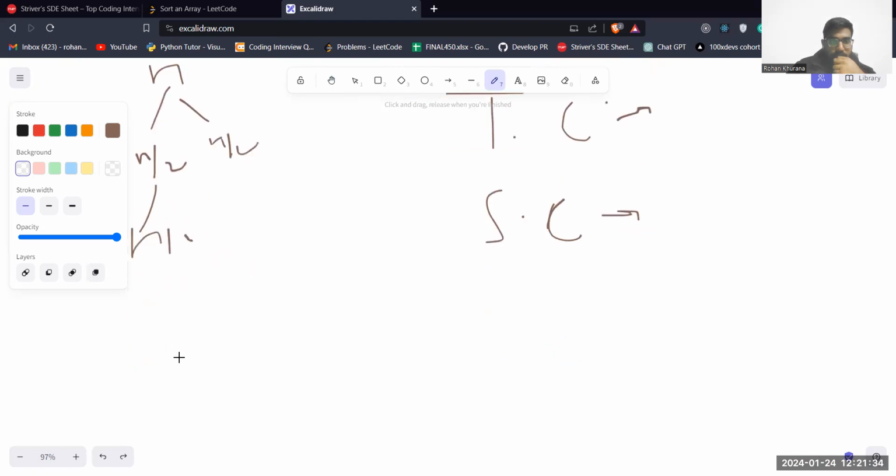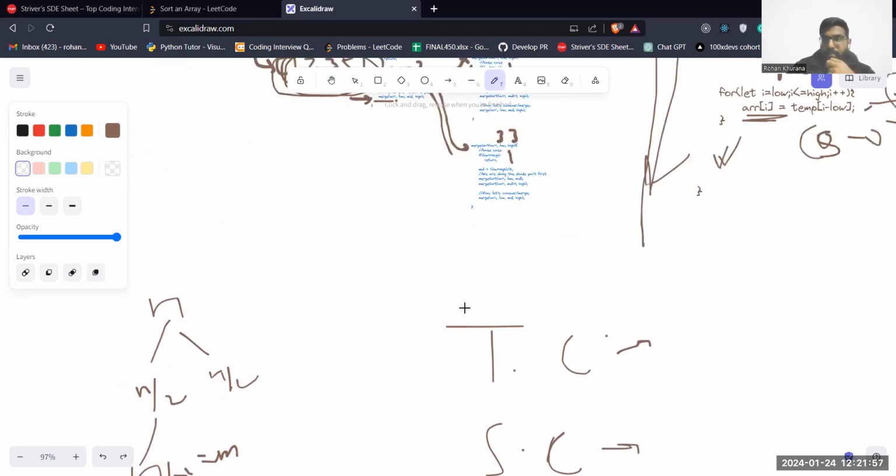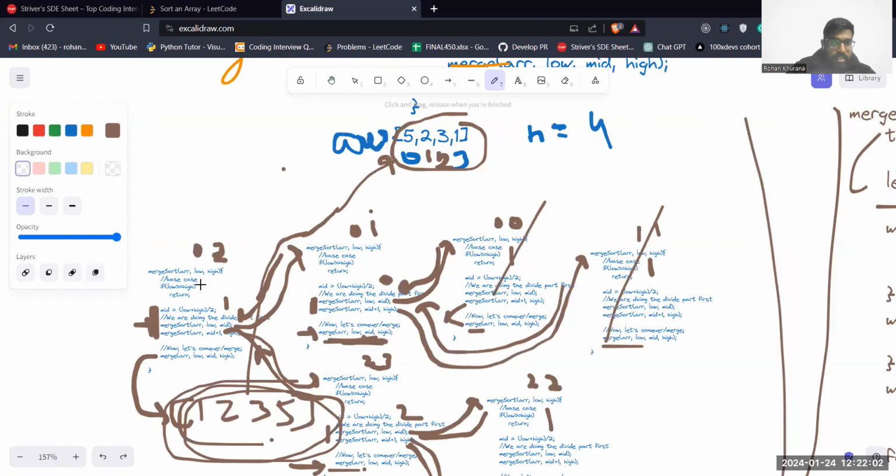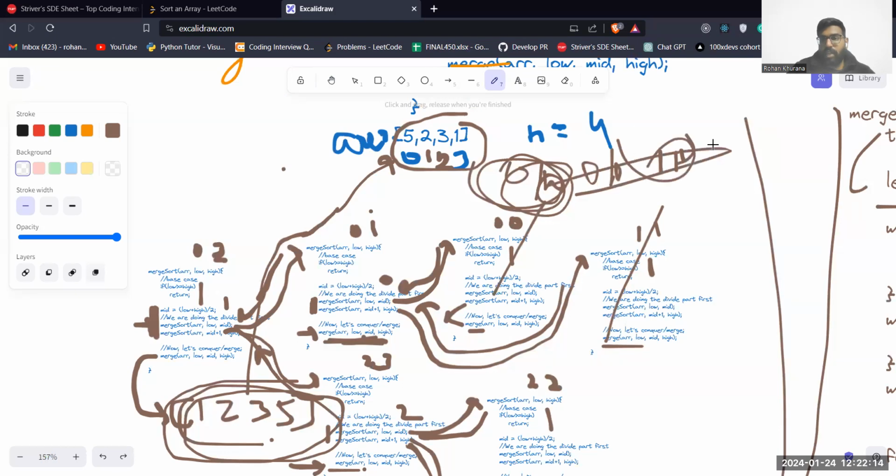I am further dividing it by 2, and so on, till when? Till the length n looks like 1. If my n is 1, then I am going back. That is what our base case looks like. So if I zoom in a little, this is our base case: low is greater than or equal to high, which is nothing but when low and high are pointing at the same position, 0, 0 or 1, 1, whatever you want to take.